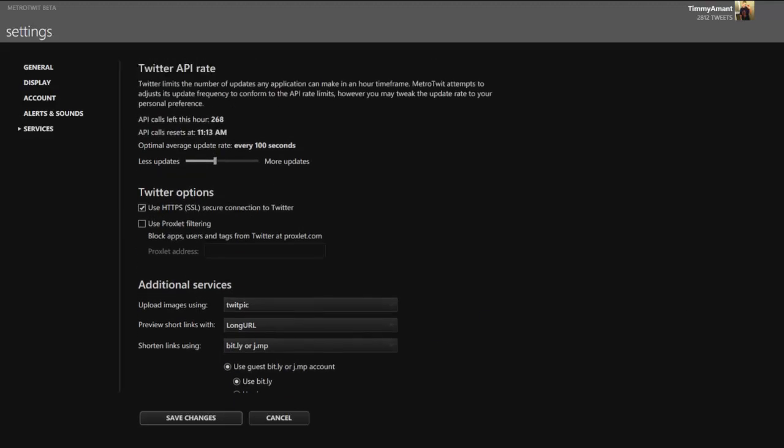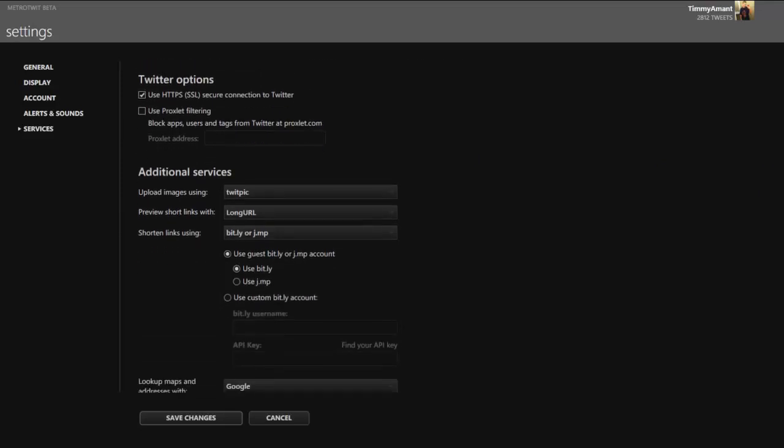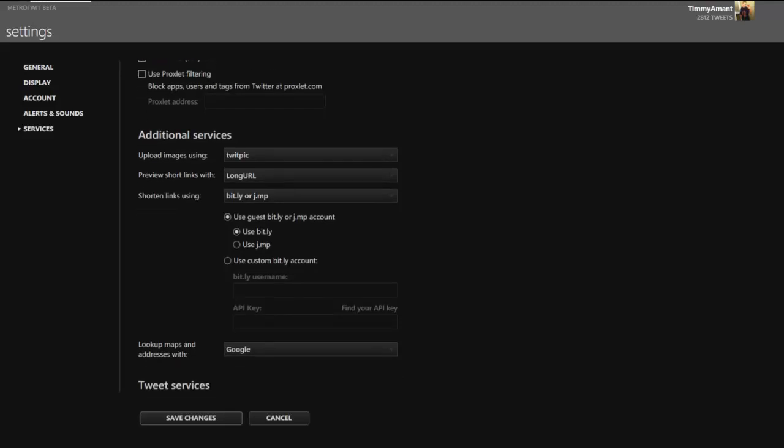We have the Twitter API rate. We can do the latest updates. I have it checked that every minute a new update will come up, which we can change to 25 seconds or every hour, every minute and 50 seconds. I like to keep it at about 75 seconds or a minute to update, which is nice. We have the Twitter options, which I really don't know what that means. The HTTPS, the SSL, I don't really know what that is. So if you do know, you can change that if you like.